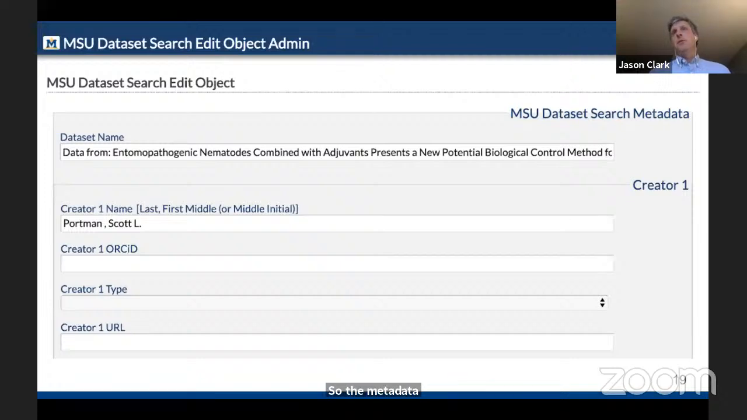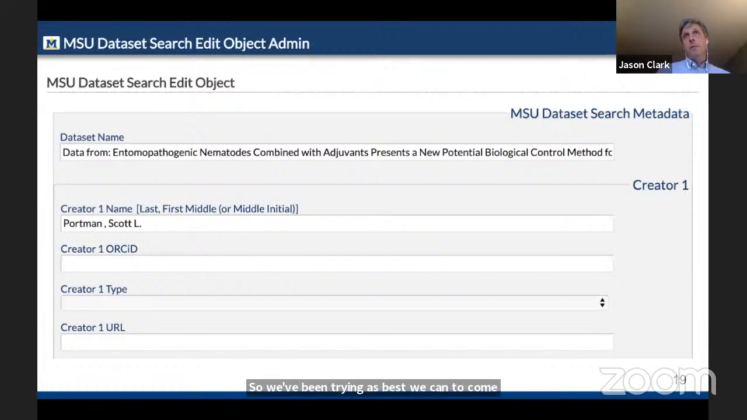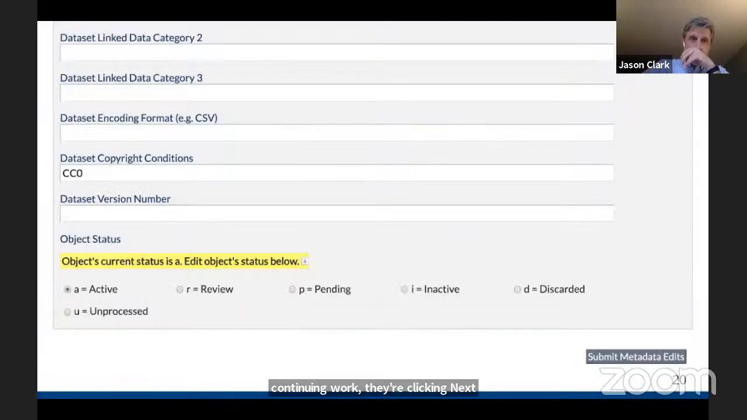So the metadata, it's useful to think through. As you push through, a human curator can use that skeleton record to add additional metadata and things like ORCIDs. So we've been trying as best we can to come up with various researcher PIDs and various other ways of disambiguating our researchers. And Sarah's going to talk a little bit more about that, the continuing work there. Could I see the next slide?